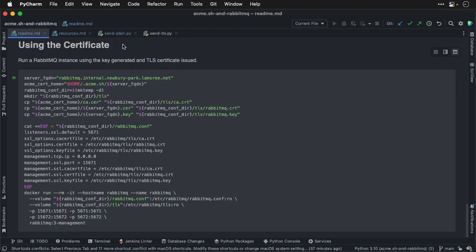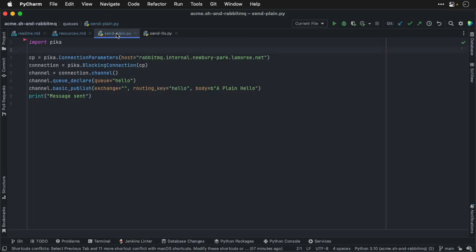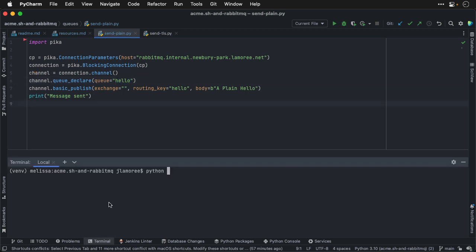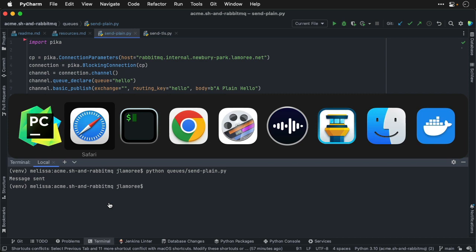So let's try running a test without TLS. We'll just connect to this host name and send a plain hello message into the exchange with a 0-length string as its identifier. And I'm going to create a queue called hello for that. Okay, that's good.